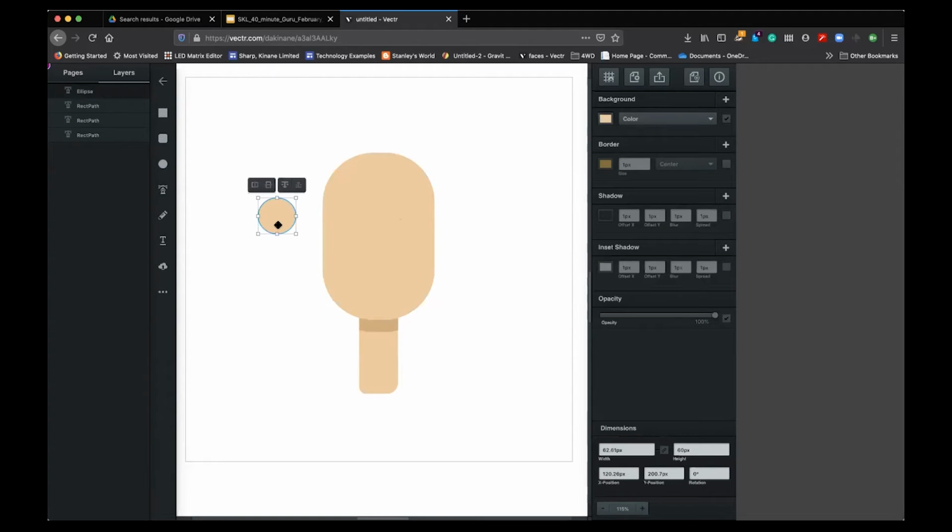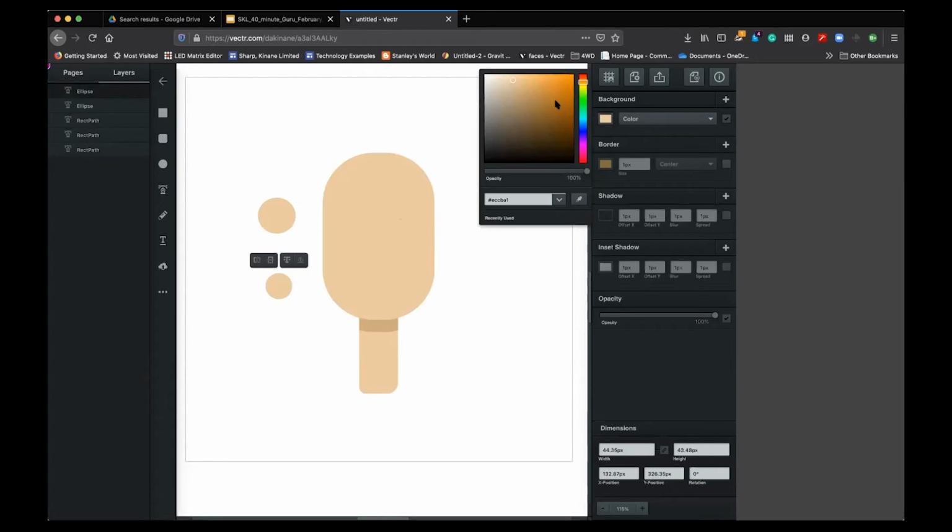I'm going to duplicate this. So again, we've made a square and a circle. I'm just copying things. I'm going to make it smaller, and I'm going to make it slightly pinker. So let's come up slightly.